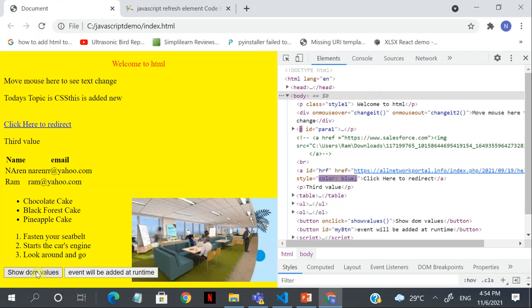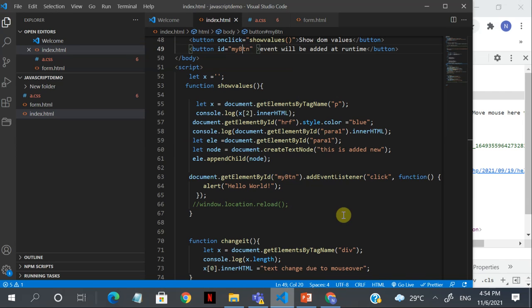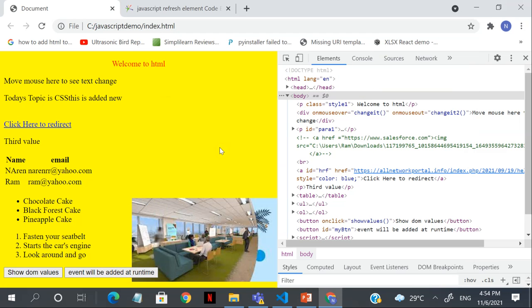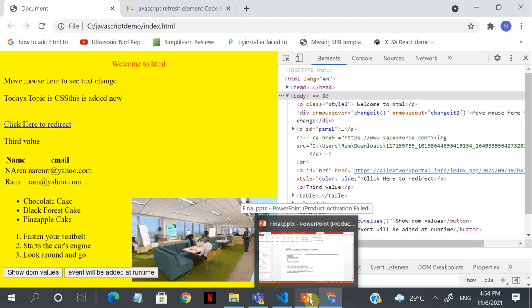Okay, so show DOM values. Now when I do show DOM values, what is it doing? It's doing all those other things like showing the value, HTML and all that, but it is also doing this, right? It's saying go to this button and add this event listener click. So now if I click on this, it shows me my hello world. Isn't that cool? So in one HTML, see the amount of interactivity that we have built. Basically you can build a game or a web page.